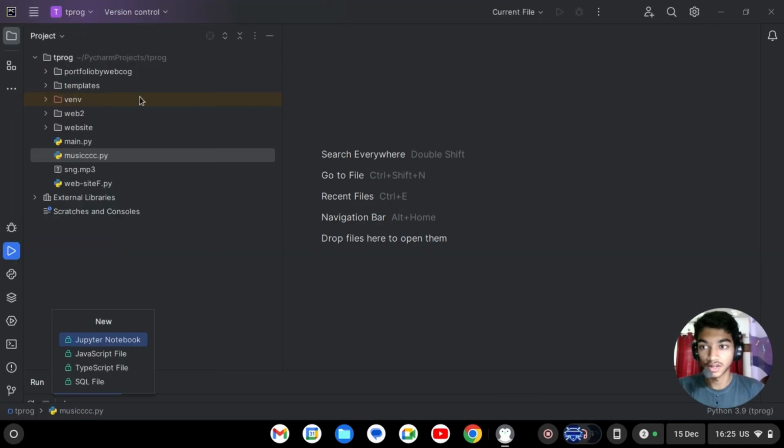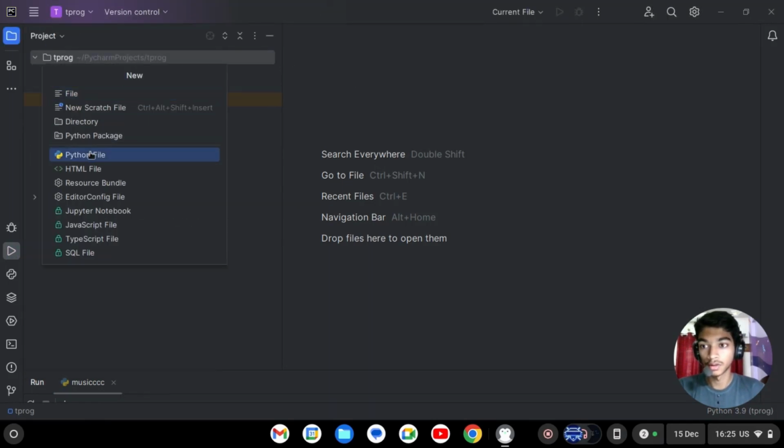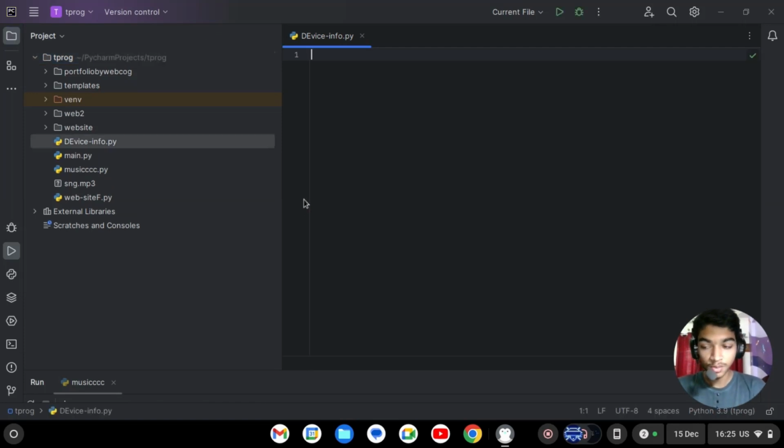At first we need to create a new Python file, named device info. For this project we will need two modules, socket and psutil. Import socket, import psutil.